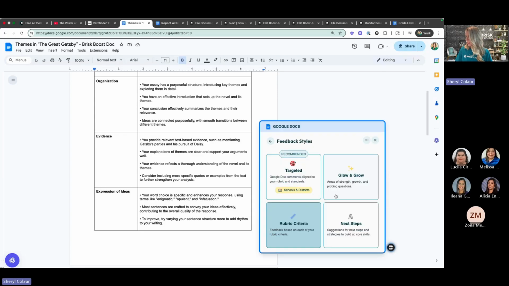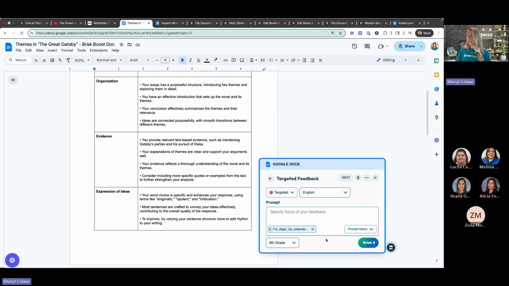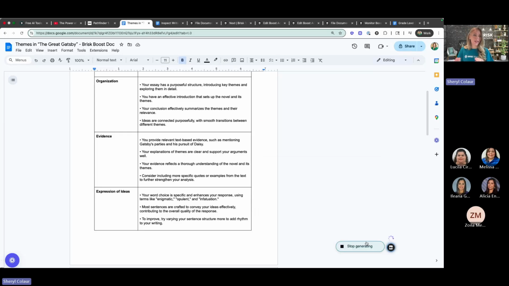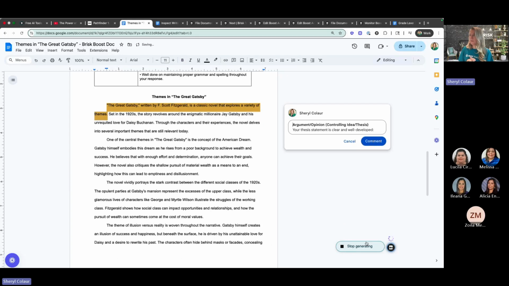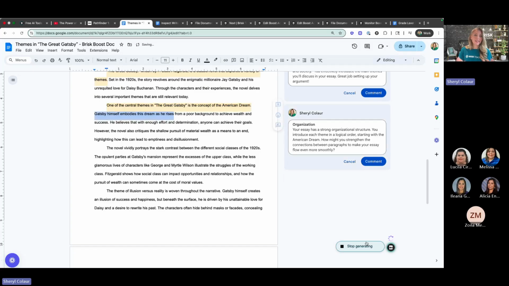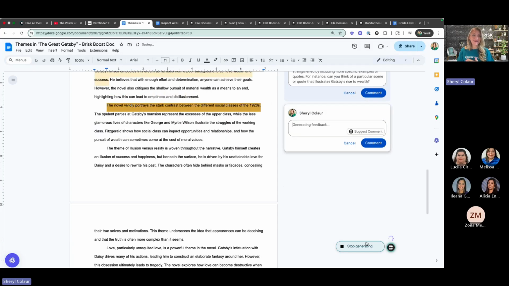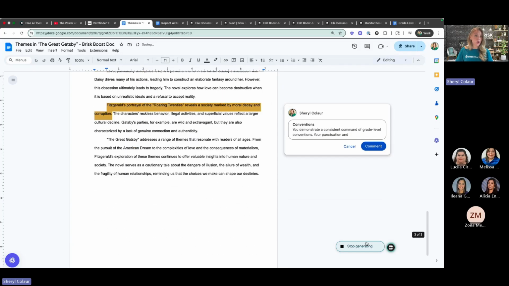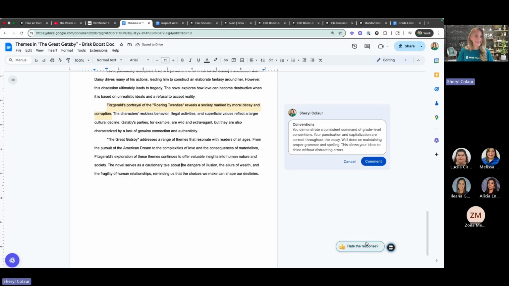Now, targeted feedback, I'll show you very briefly. It's going to leave this as comments. So it will highlight the sentences that it's leaving feedback on. And then those comments are going to be drafted on the right side. So that's really the big difference. But you can definitely leverage rubric criteria. Glows and grows are great, not only for essays, but also for handwritten work in other content areas as well. So let's just do that really quick.